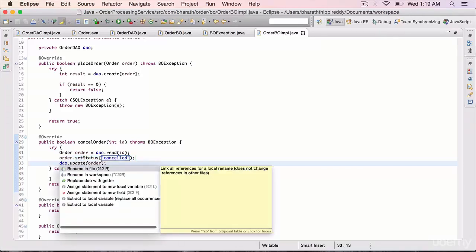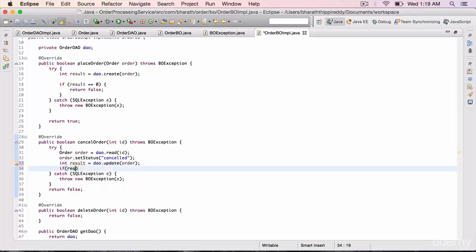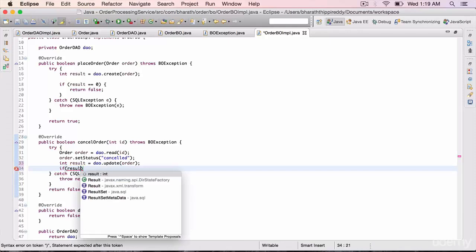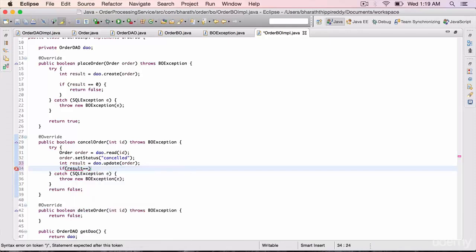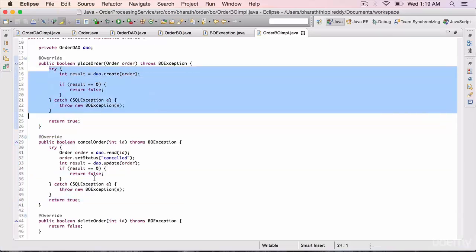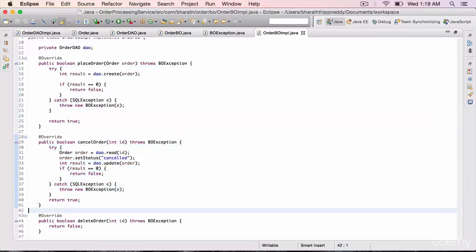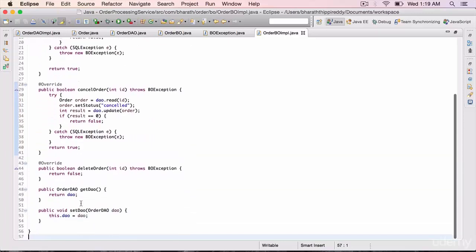Assign this to a local variable again and call it result. If result is equal to 0, we return a false, else we return true at the end. Again, this is not a great real-time logic in here, but to demonstrate the use of mocking and everything, this makes it a lot easier.